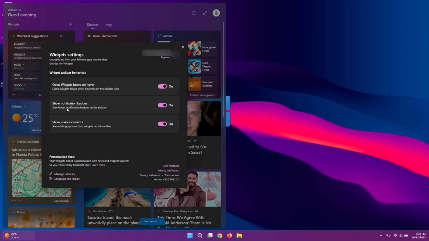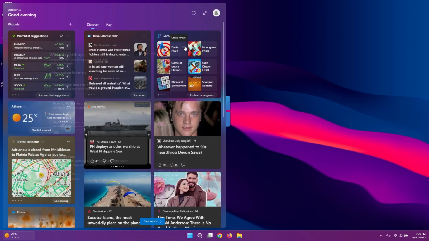If you enable Notification badges, you will see numerical indicators on the widget in your taskbar, indicating the number of notifications. When you enable the Show Announcements feature, your Windows 11 taskbar will display a dynamic feed of rotating updates from various widgets, ensuring that you stay informed and up to date with the latest information and notifications relevant to your selected widgets, all conveniently accessible from your taskbar.